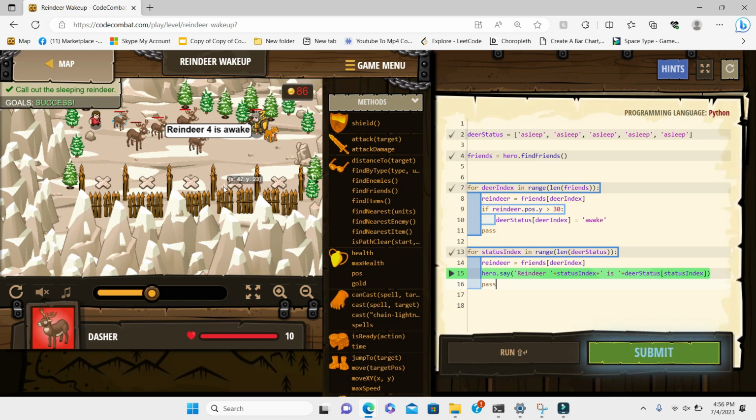And yeah, guys, this is it for the level. We took an array, we looped it, we used positions, then we used indexing. We used the indexing to define a new array. Then we used concatenation. Concatenation is a very simple topic. If you need help with that, just check out my video on concatenation. And then you say reindeer status index is deer status status index. You basically concatenate that into one string. Reindeer 4 is awake, and then you pass it.